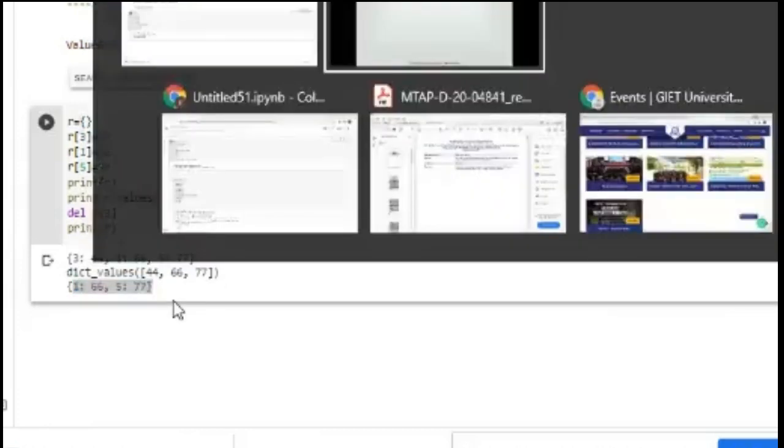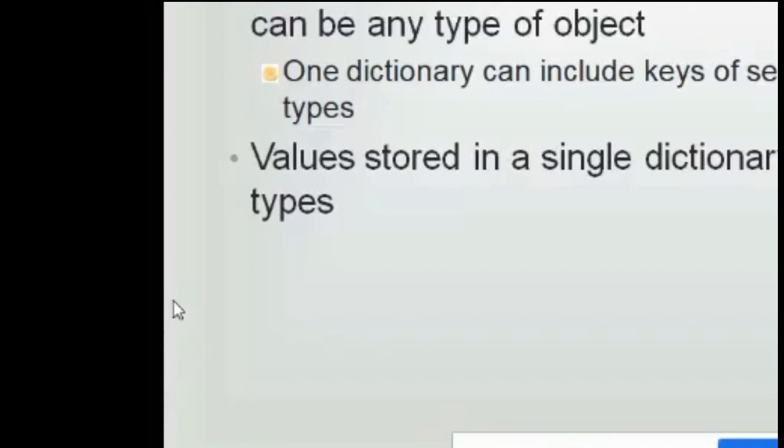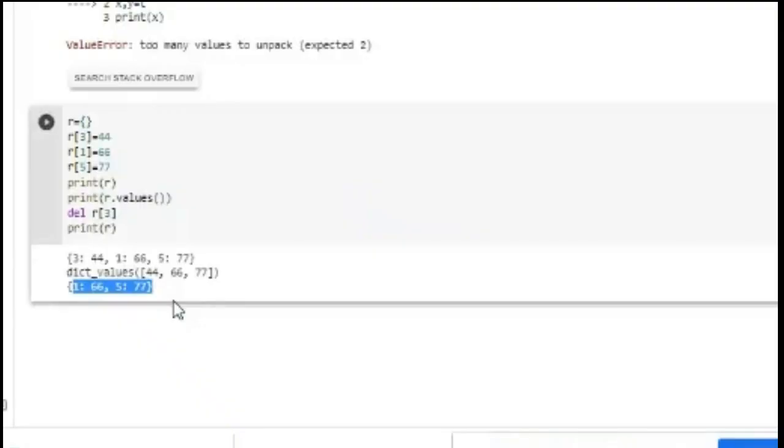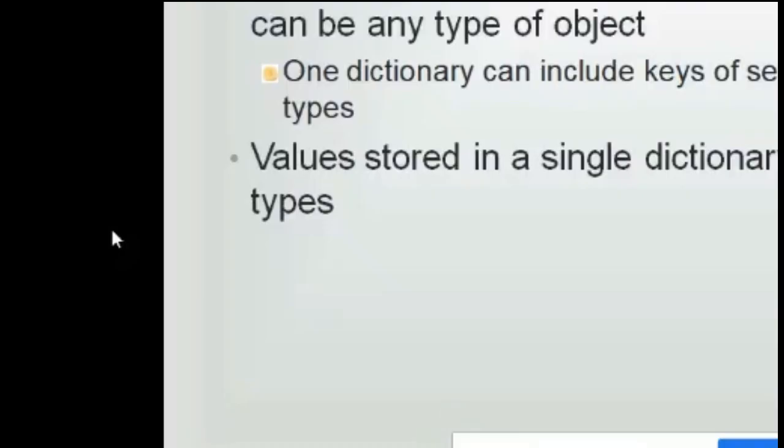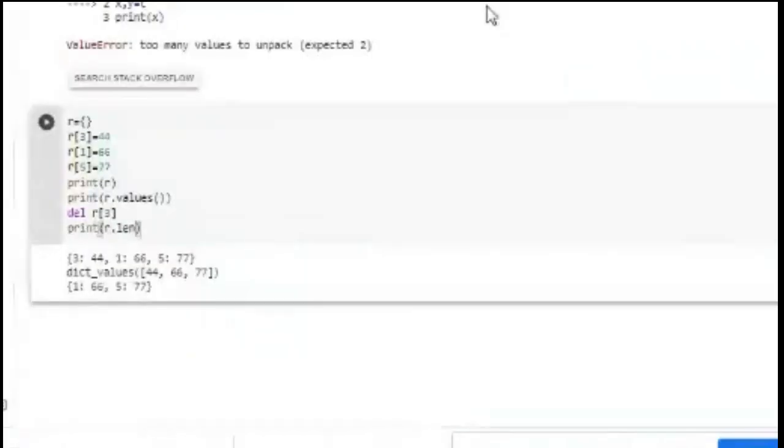And the next one is the length function. If I want to find the number of elements present in that, I can use the length function, right? So print r dot length. If I give it like this, it will give you the answer as how many elements are present in that. So just let me give it like this.